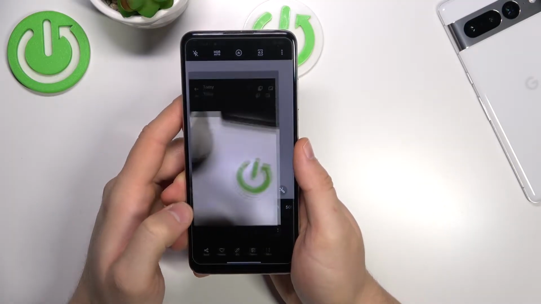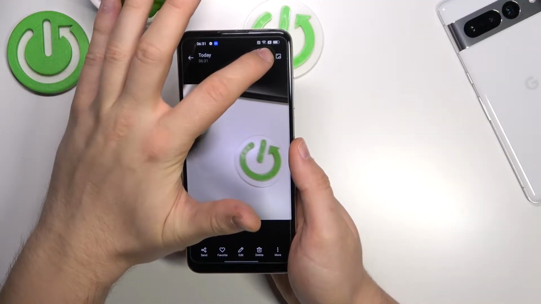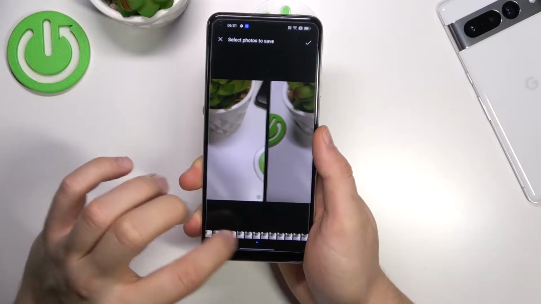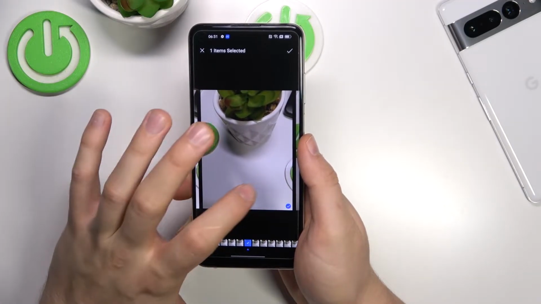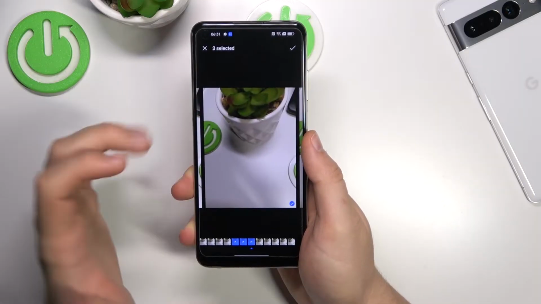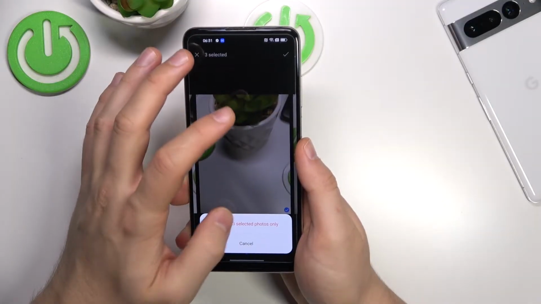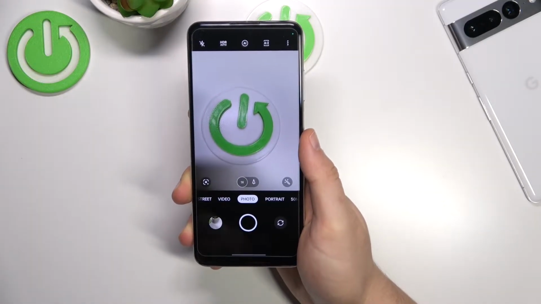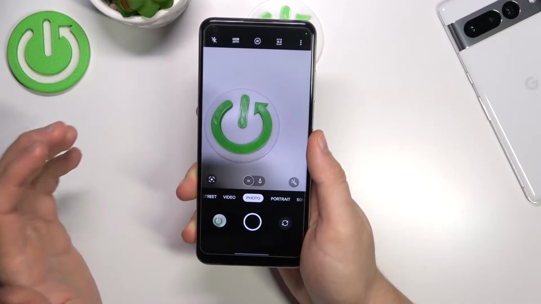When you open the gallery and try to take a look at all of these photos, you have to just simply click on this button and take a look. They are located right here, and if you want to select any of them, just simply click select and tap on the marker in the right upper corner. Next, we can also click and hold the shutter to also take a series of photos.